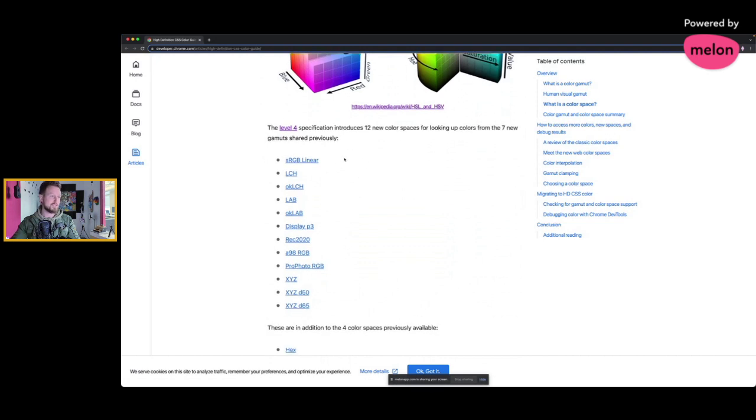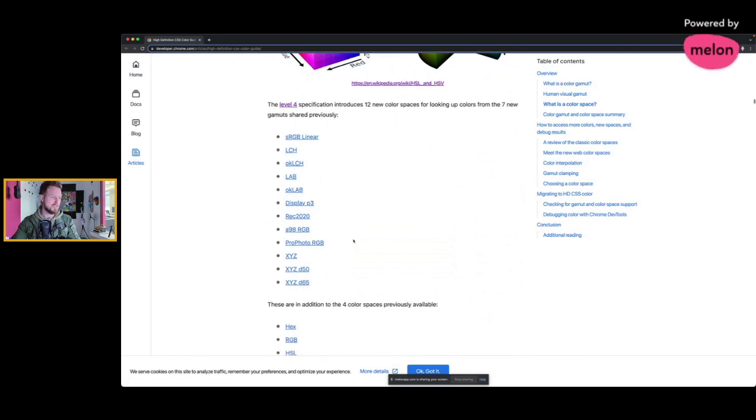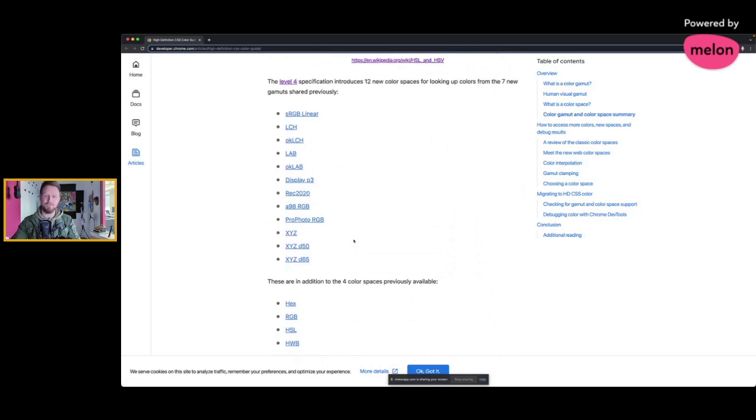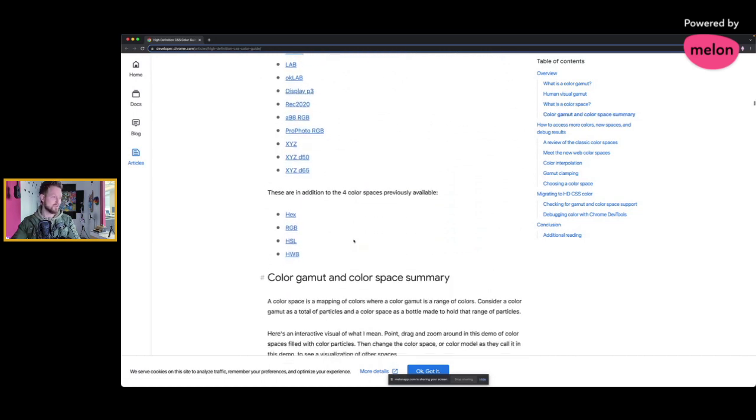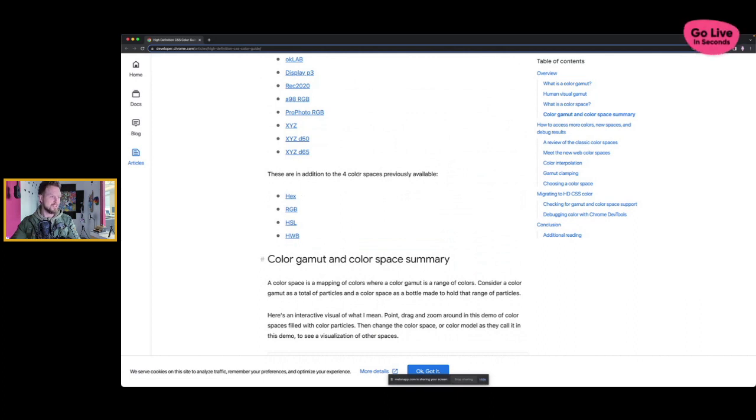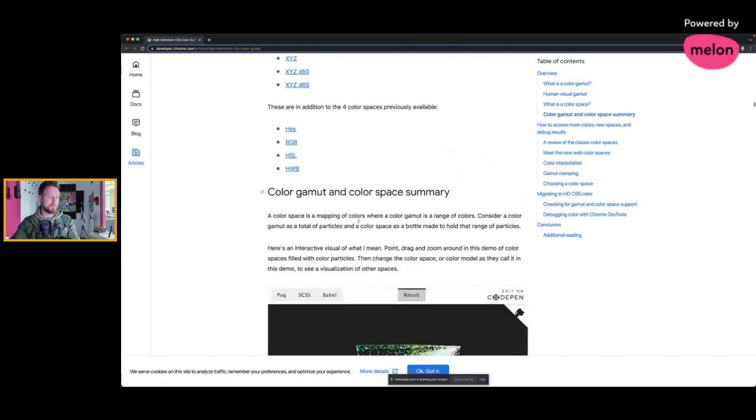These new color spaces are sRGB, linear, LCH, OKLCH, Lab, OKLab, Display P3, Rec 2020, A98 RGB, ProPhoto RGB, XYZ, XYZ D50, and XYZ D65. We're going to go over all these. Don't worry, those should sound pretty foreign. And these are in addition to the 4 color spaces previously available: Hex, RGB, HSL, and recently HWB.